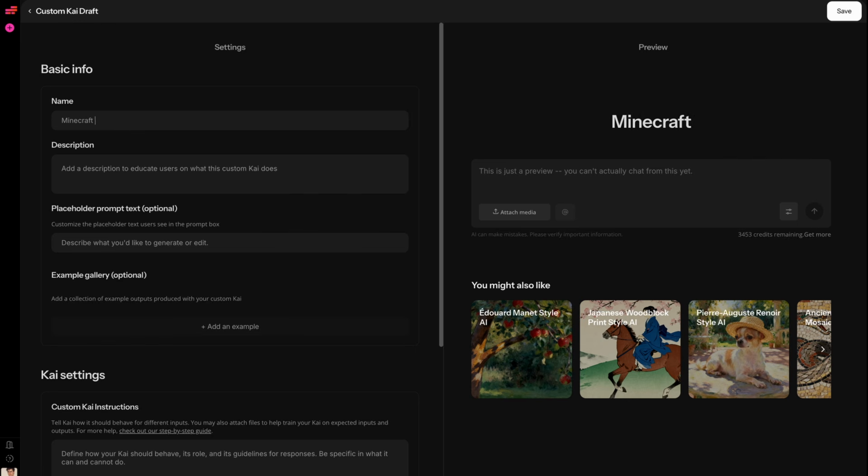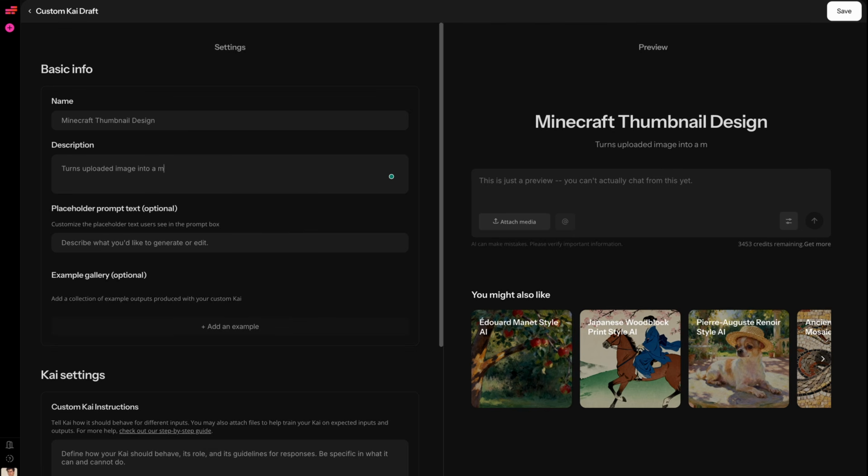I want to create something that can turn me into a Minecraft character so I can use it on my personal YouTube channel. This next description box serves as a reminder of what the tool does or how it works, so if you're sharing the custom Kai with a team of your followers, it's good to add some brief instructions here. I'm going to put turns uploaded image into a Minecraft character, yada yada yada.